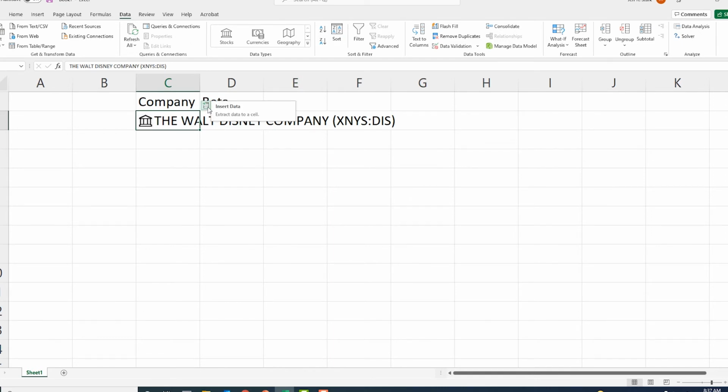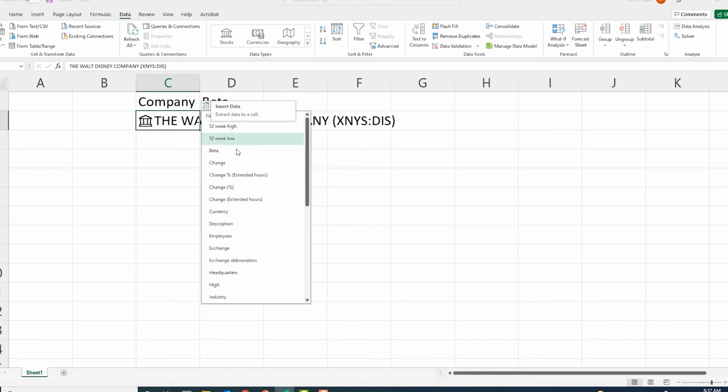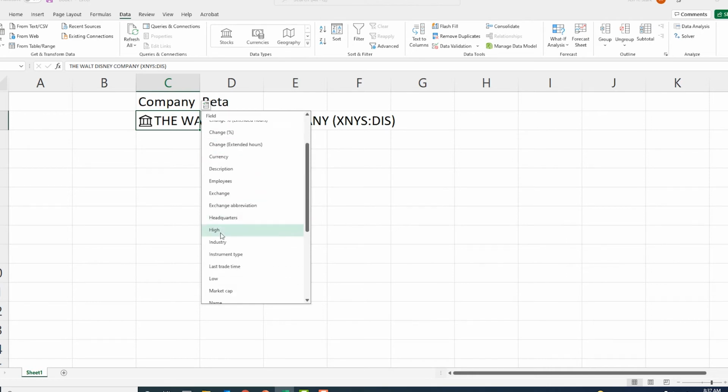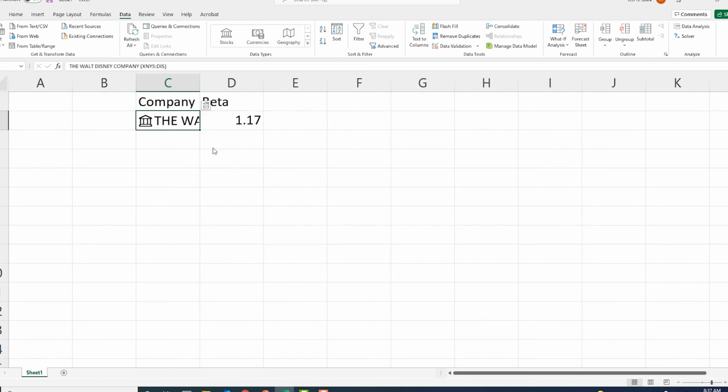So we're going to insert some data into a cell, and we're just going to put the beta, and it's going to default to putting it to the right. So we want to look for the beta. Again, there's lots of other current market data that can pull in here, so we're just going to go with the beta for right now. And then it's going to pull the current beta for the company, which is 1.17.